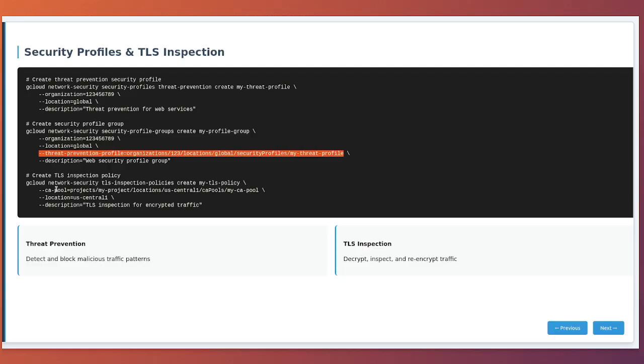The third command, gcloud network-security tls-inspection-policies create my-tls-policy, sets up TLS inspection. The CA pool parameter references a certificate authority pool that contains the certificates needed to decrypt TLS traffic. TLS inspection works by decrypting traffic at the firewall, inspecting it for threats, then re-encrypting it for delivery. This provides security for encrypted traffic while maintaining end-to-end encryption principles.